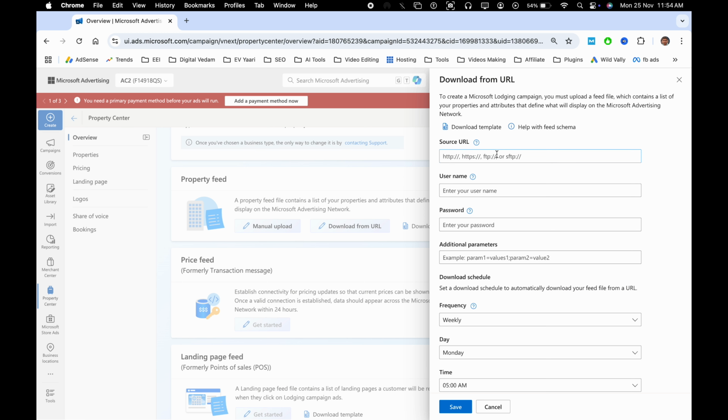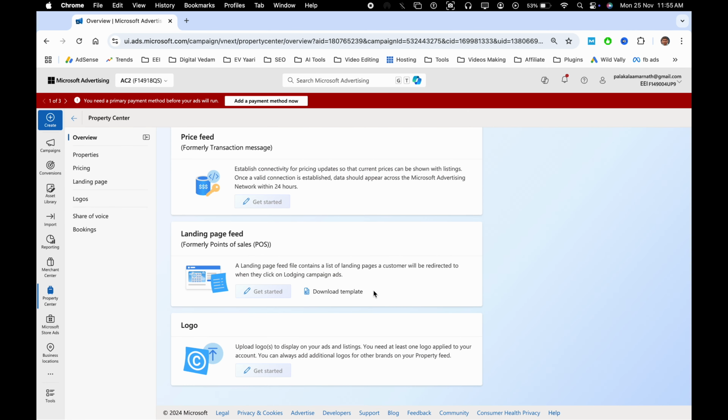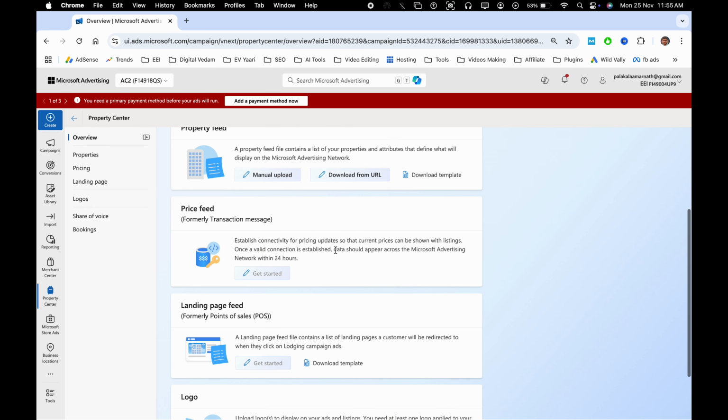In case all your properties are listed and you have a feed URL, then you can give your URL over here. And if that URL has any username and password, you can give that, and you can set the frequency at which it will keep downloading. If any new properties are getting added every day or every week, you can do that. So that is about the property feed.